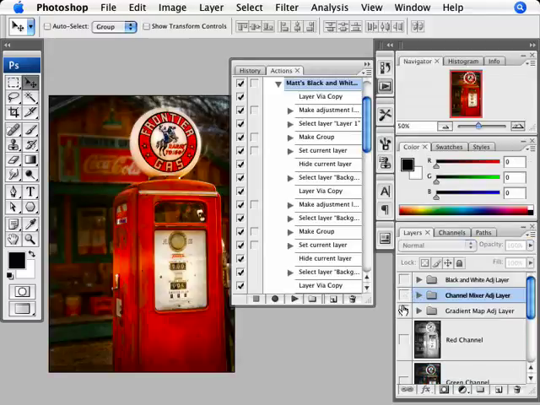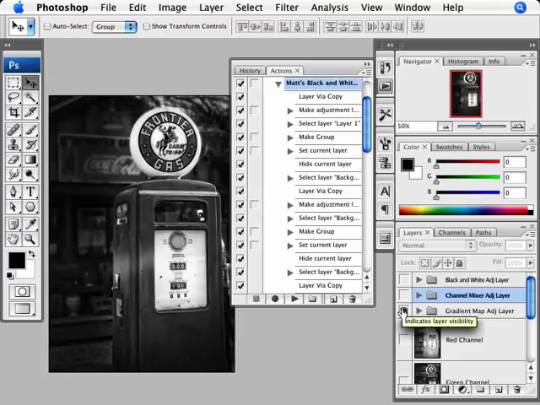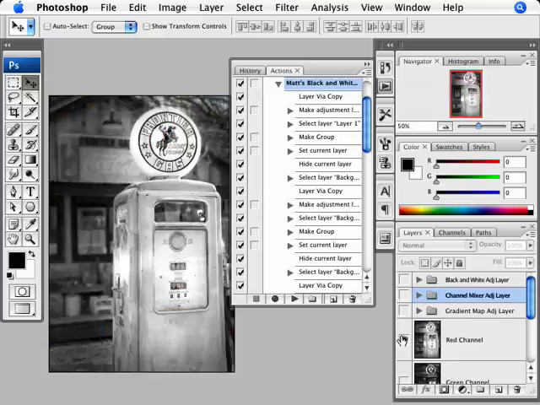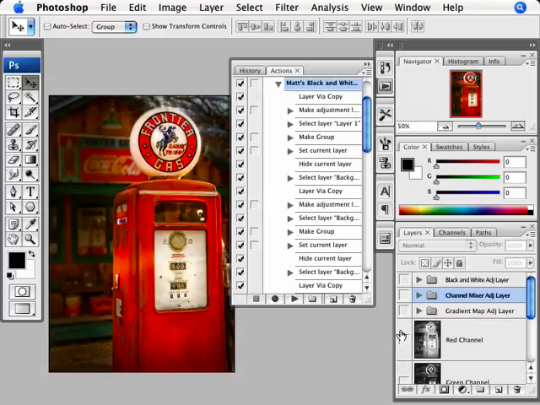But better yet, we can see what the gradient map conversion does for us. We can see what the red channel does for us without going over into the channels palette. And that's the whole point of this, is to save time. So it helps you make the decision fairly quickly about which black and white adjustment you really want to apply to your photos. Well, that's it, folks.